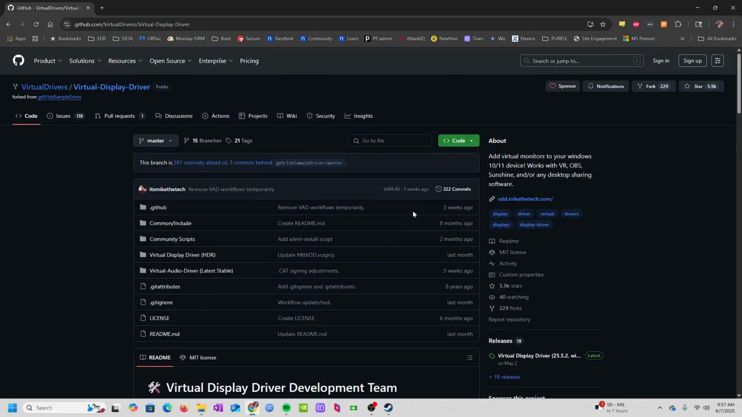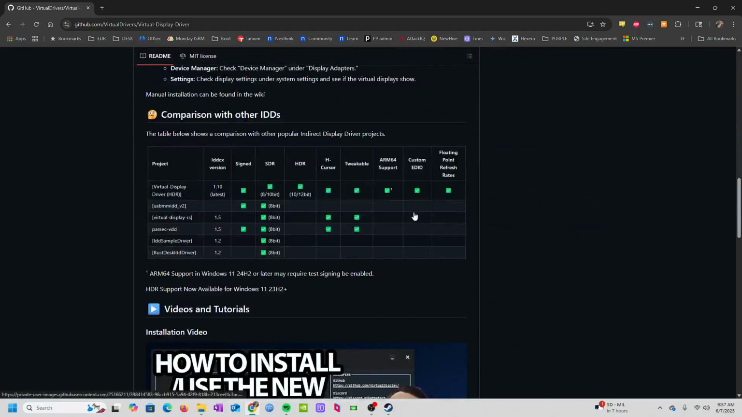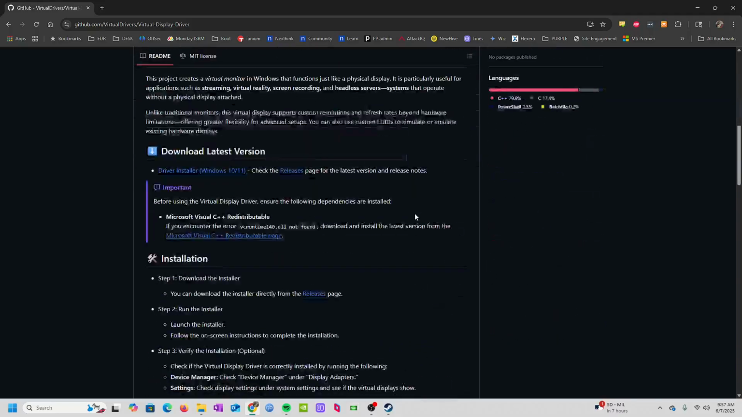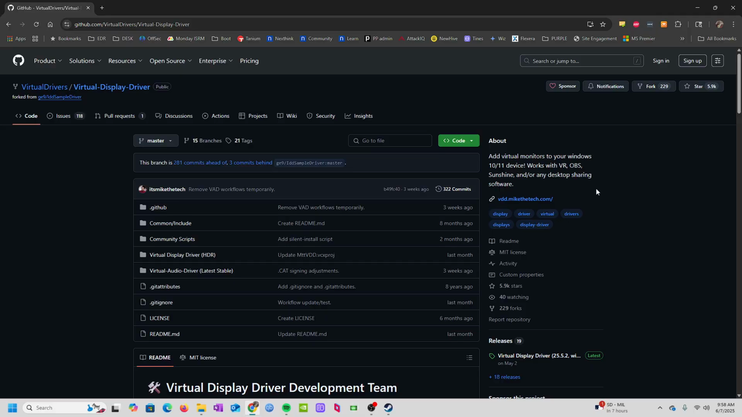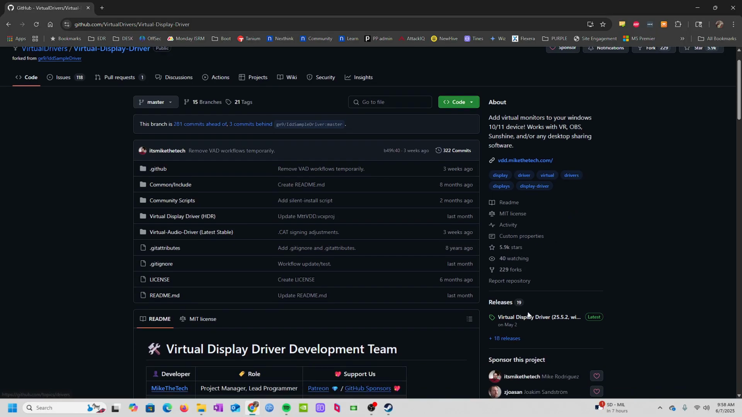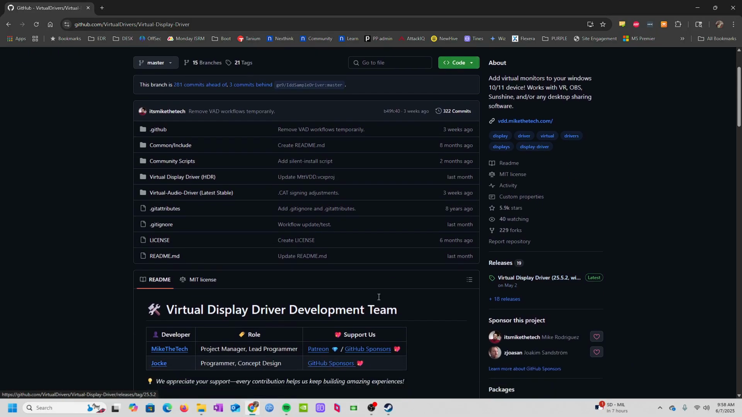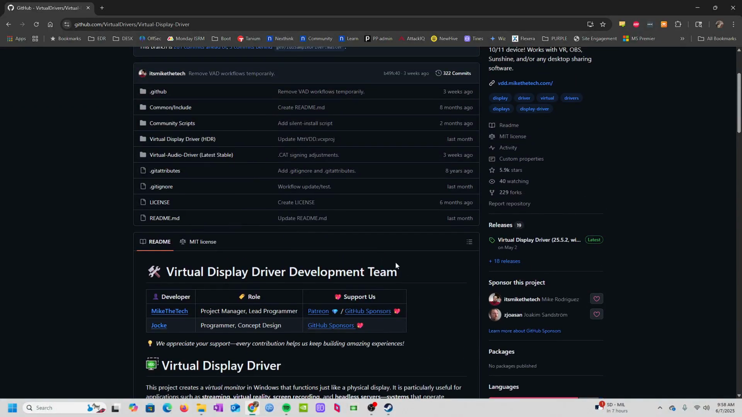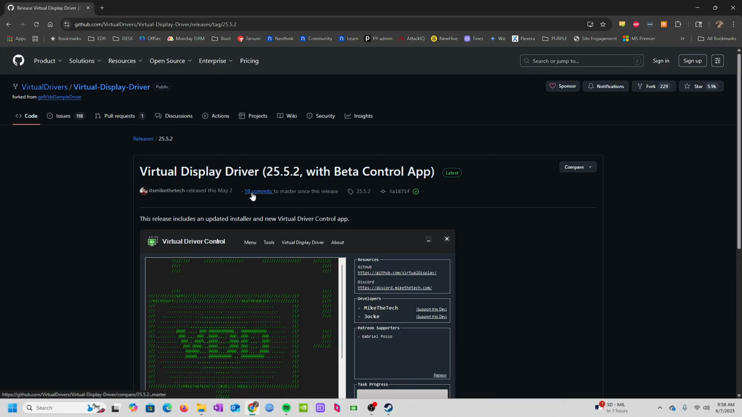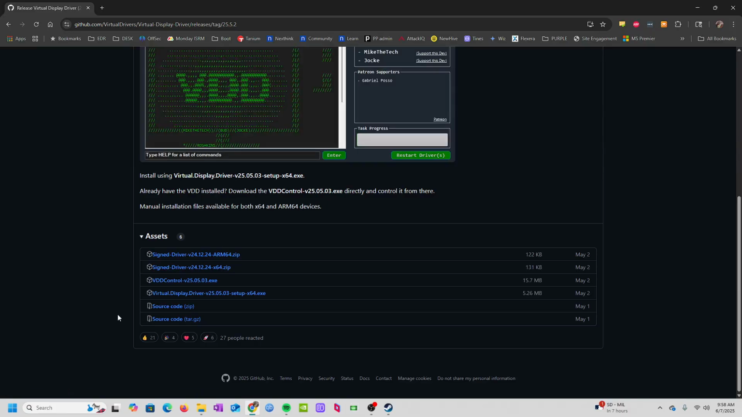So let's go ahead and show you how to get it installed and how to configure it. If you go to GitHub here, I'll put this in the description below. You want to go where it says releases. Read this first, obviously, just to get an idea of what it is. Watch YouTube videos about virtual display driver from the creator, and then go to this page that he recommends. Go to releases right here, click on that, and this is where you can download it. You can pull down VDD control and VDD display driver.